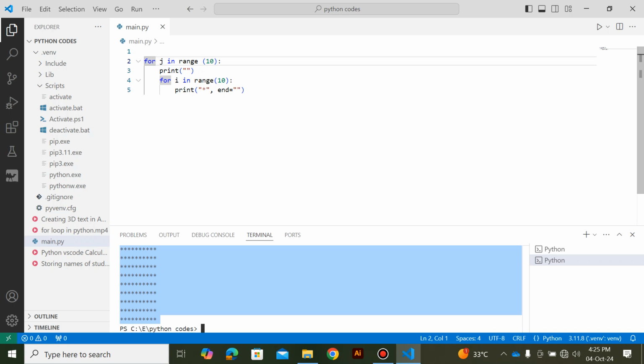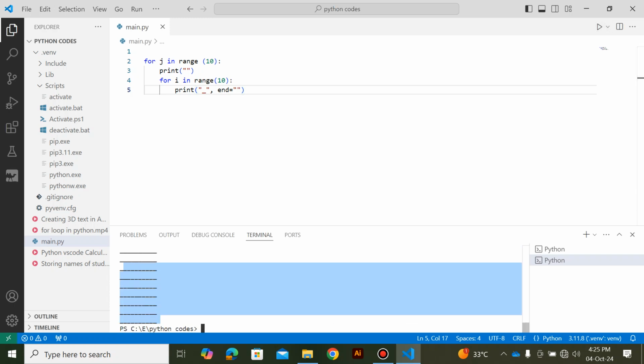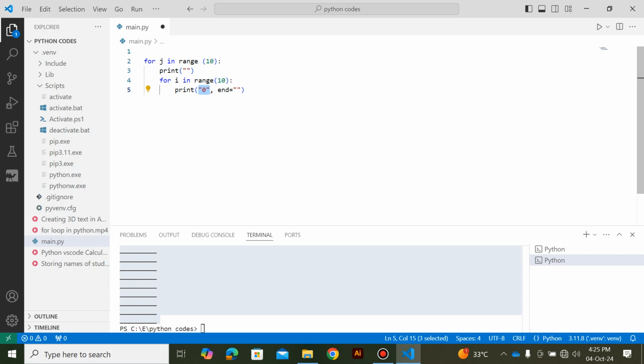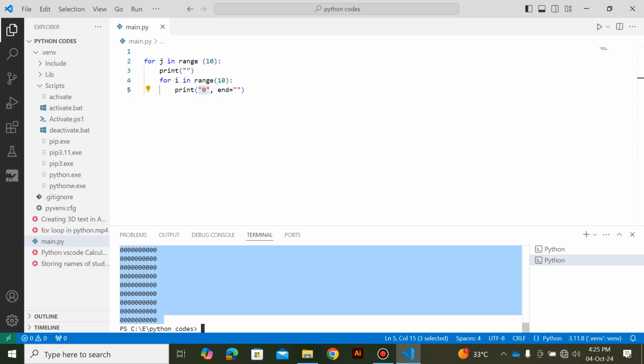Okay, now we want to change the symbol. Instead of this star we want to print the underscore symbol. So we will run this. So this rectangle containing these underscores is printed. Now we want to print a rectangle containing zeros. So we will just change the symbol here. Okay, so we will run this. So a rectangle containing the zeros is printed.